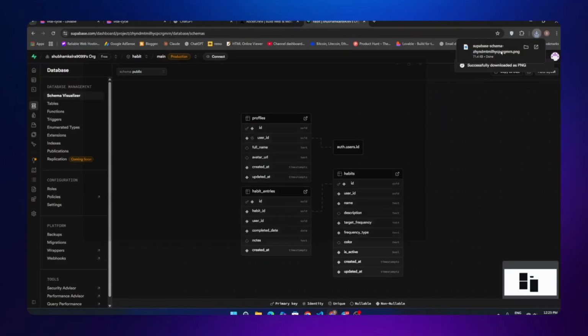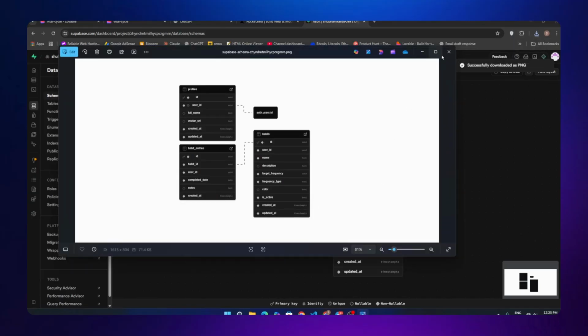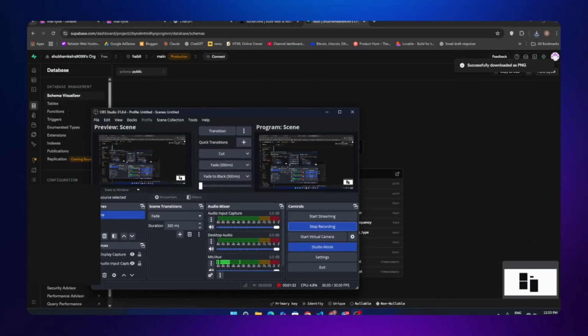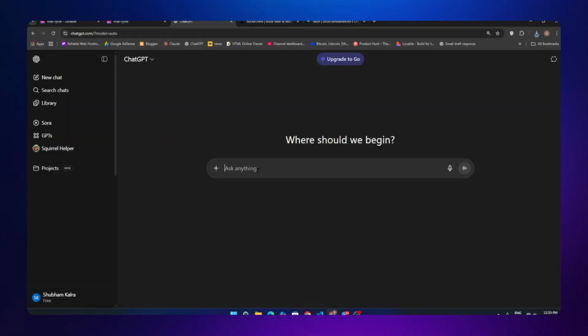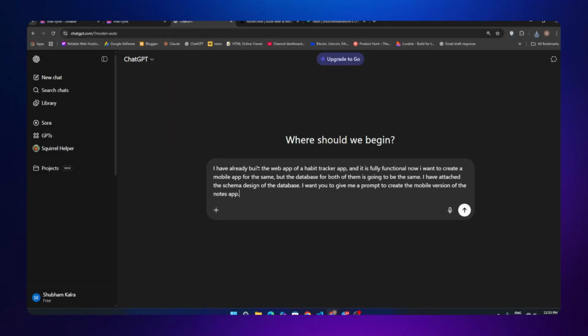Once you download the PNG of your Supabase database, you just need to open ChatGPT. We are going to use ChatGPT to generate the exact prompt for creating the mobile app, and I will attach the PNG so that the tool can read our database structure too. So you can see this is our prompt. I will mention this in the description box below.